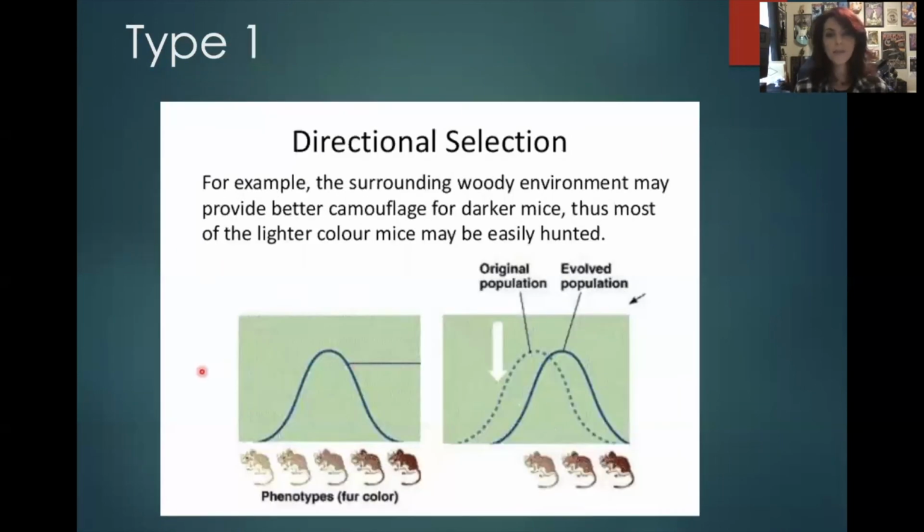The first type of natural selection is called directional selection. So, in this example, the surrounding woody environment may provide a better camouflage for darker mice. Thus, most of the lighter colored mice may be easily hunted. So in this scenario, this is our original population. We have the original population now here in the dashed line.